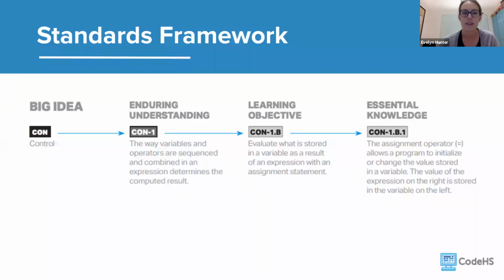And then underneath that learning objective is the essential knowledge piece. This is the content that students need to know to perform that learning objective. So this is the hierarchy of the framework, starting from the big idea and then working down to the specific contents that students need to know.